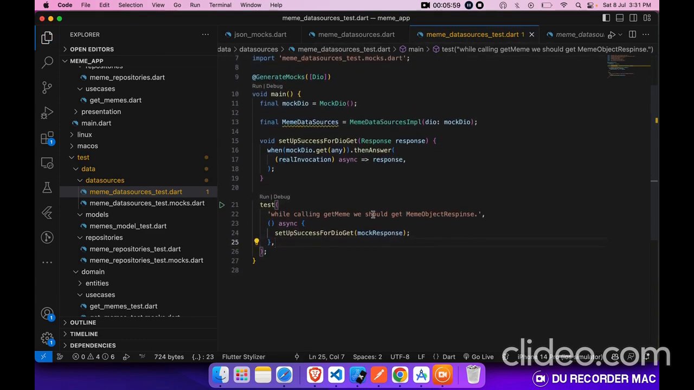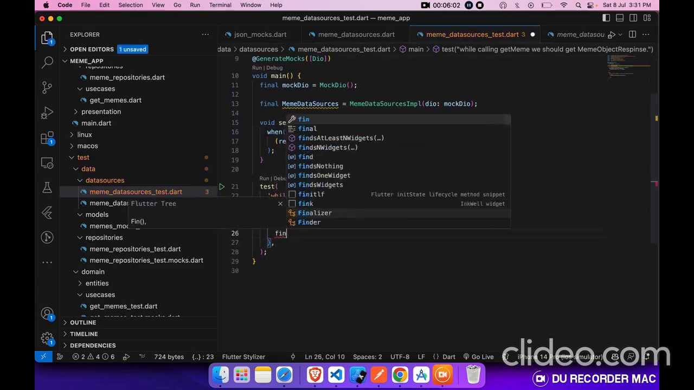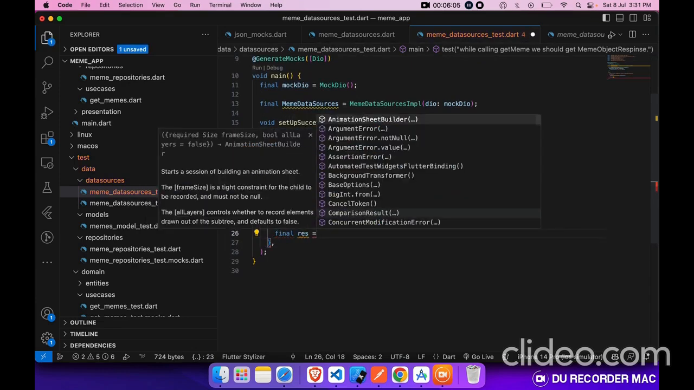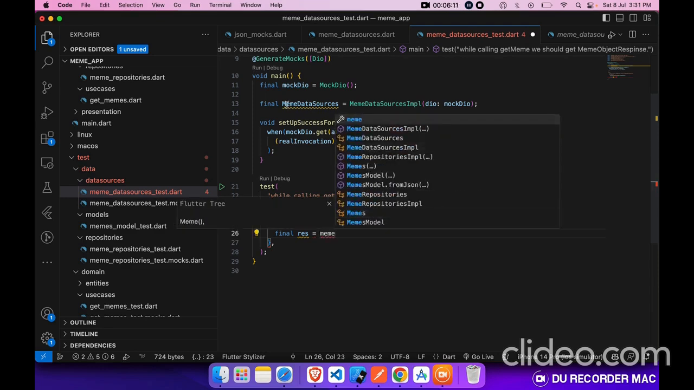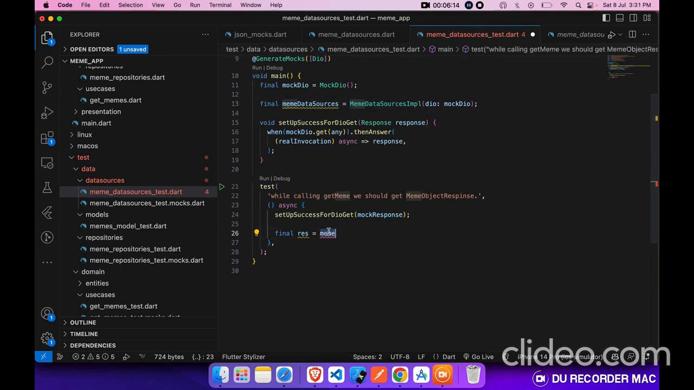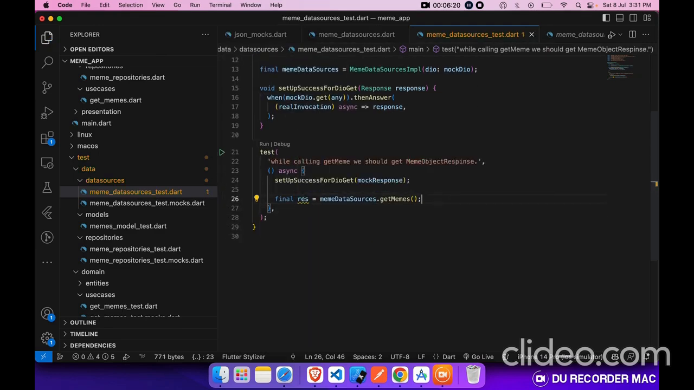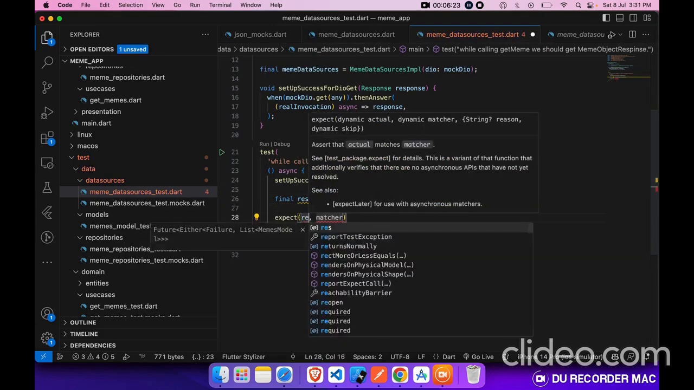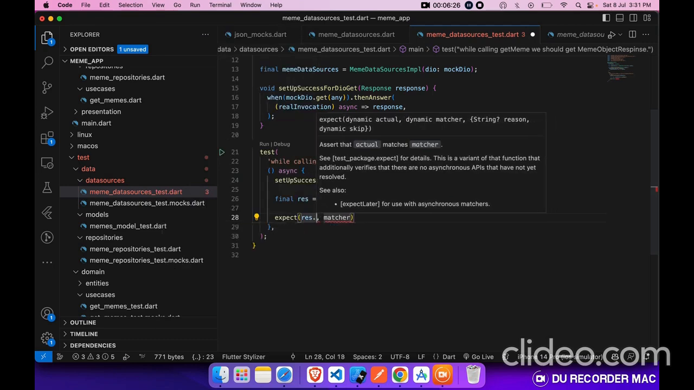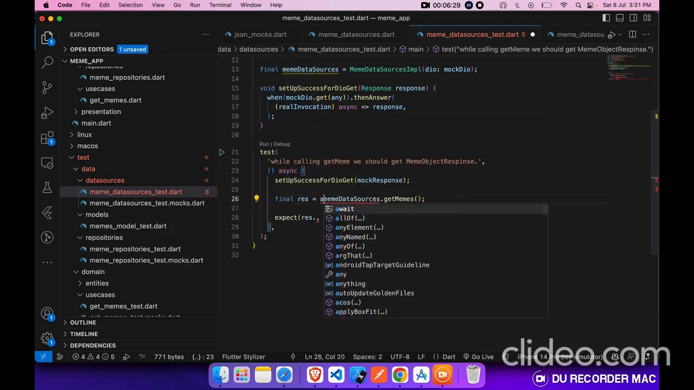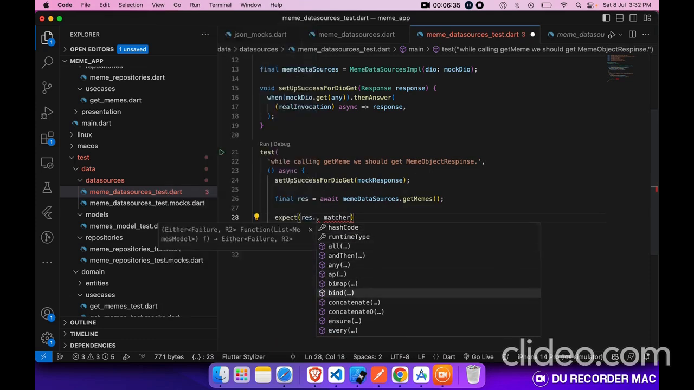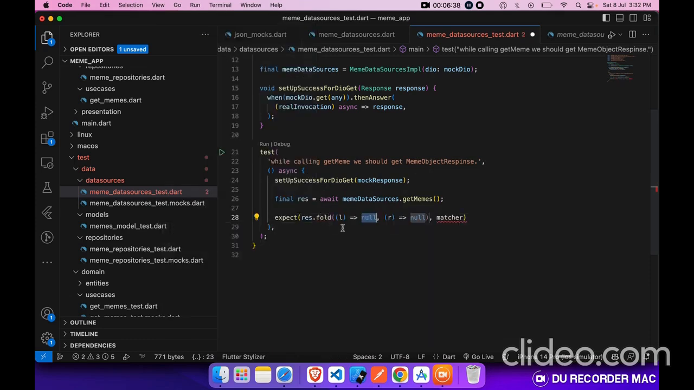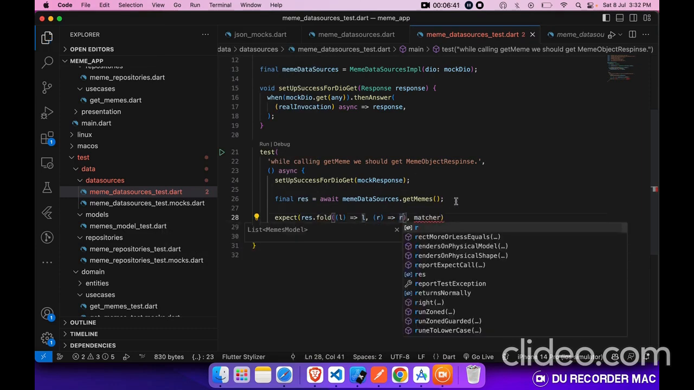Now we will call our data source implementation and store that result inside a response variable. Let's rename it memeDataSource.getMemes. Now we can expect that we will get a response. Let's make it a future, then we have to use the await keyword here. Now we can fold our response: if it's the left side, return the left side, and if it's the right side, return the right side.